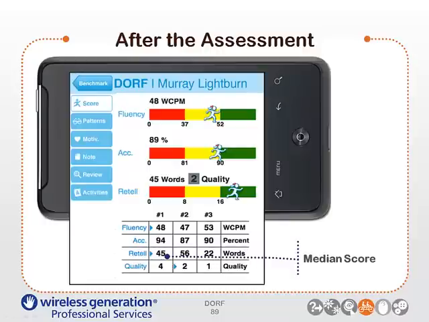The final score screen appears after completion of the third passage. Scroll down to see the table at the bottom of the screen that lists the student's performance on all 3 passages. Blue triangles indicate the student's median scores for fluency and retell. Please remember the class and student summaries display the median scores only. For those of you who are curious, accuracy is calculated by dividing the median score by the median fluency score plus median number of incorrect words, then multiplying it by 100.